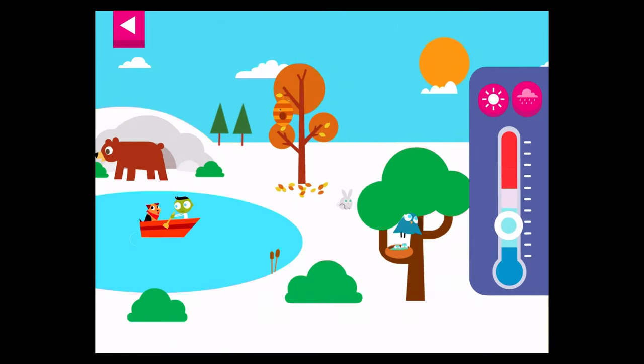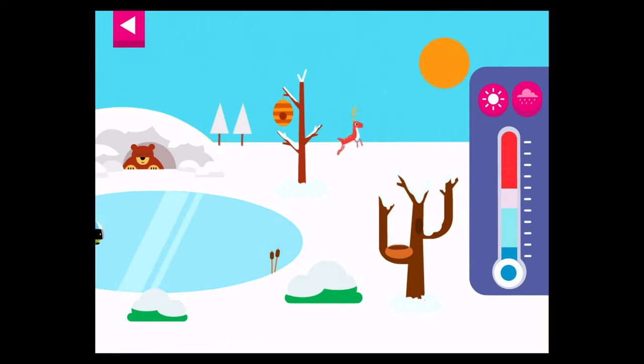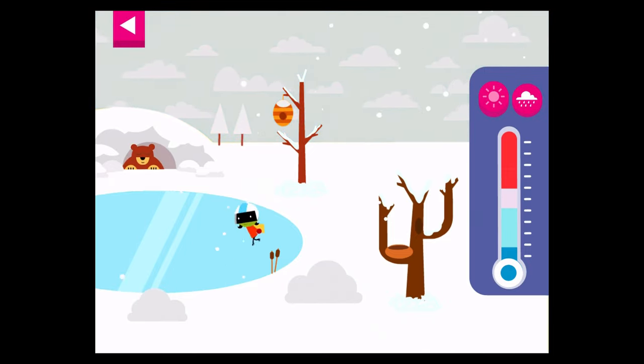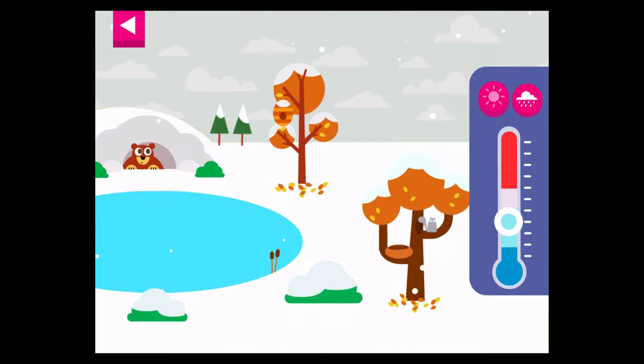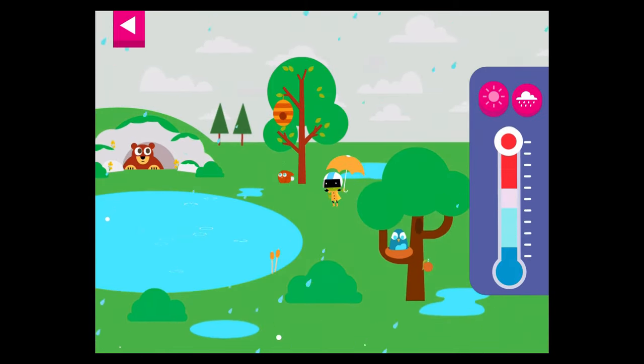Look at all the animals. What are they doing? You made it snow. Can you find Dee or Dell? What are they doing?